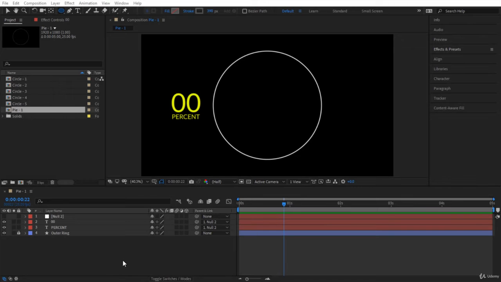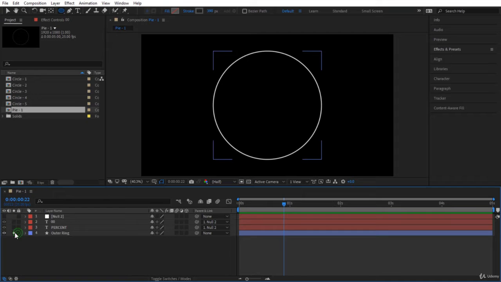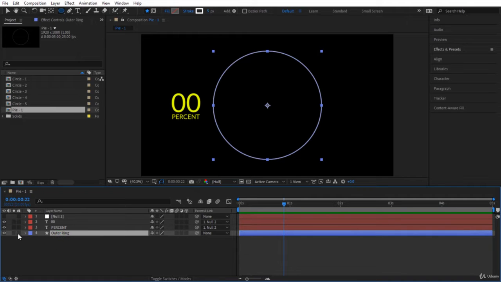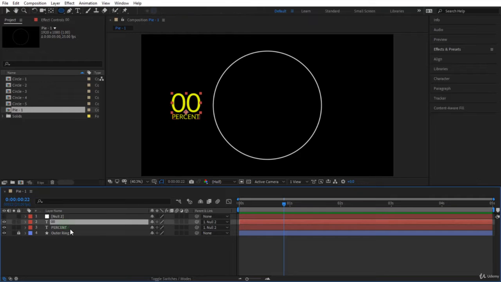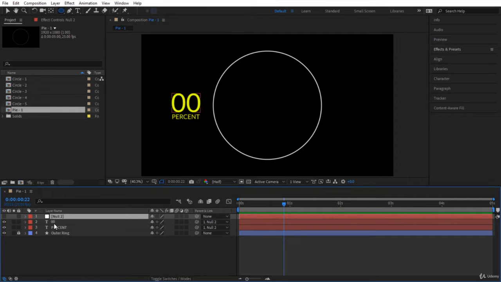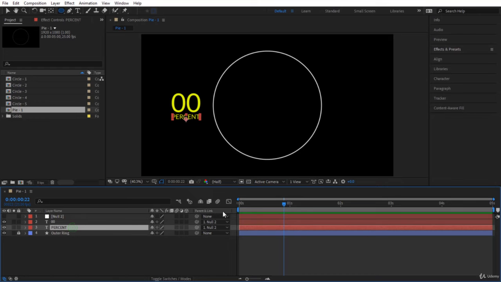So let's start from here. First of all, I have an outer ring here, a layer that I locked, okay? So I don't move it. This is where I want the pie to be. Then I have the three layers here. This is the null and the 00 and the %, and of course they are not yet linked to anything. So I don't want to see these layers when I'm working.